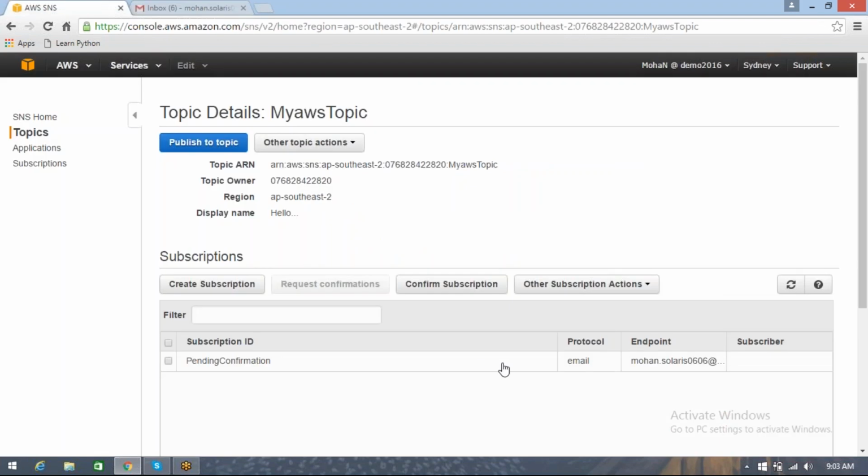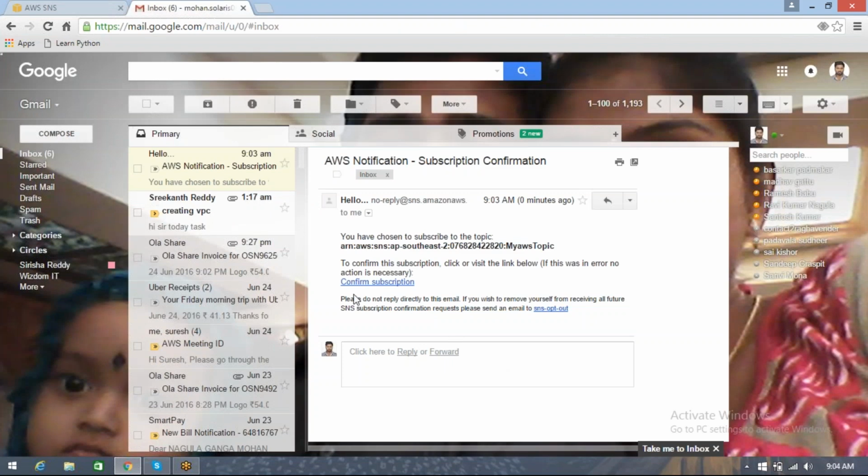But before that, let's see. You can do that subscription confirmation from here, or if you have that link which it asks for, you can confirm the subscription from here as well. Rather than doing it from that end, you can do it from this end as well. And other subscription actions we have: edit subscription, delivery policy, subscription attributes, but we'll see that later. It's saying pending confirmation, so request confirmation, no need, we'll just go and confirm it.